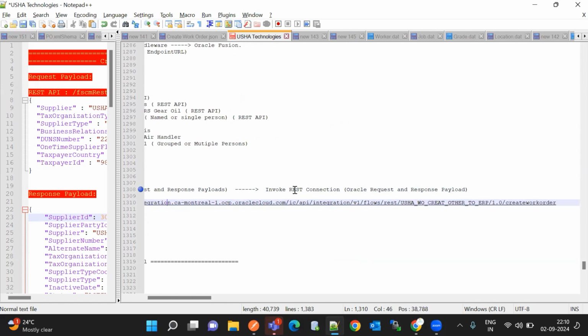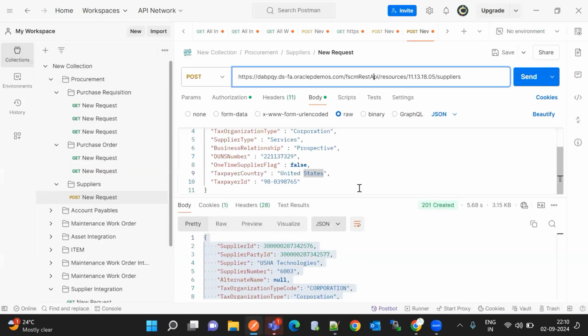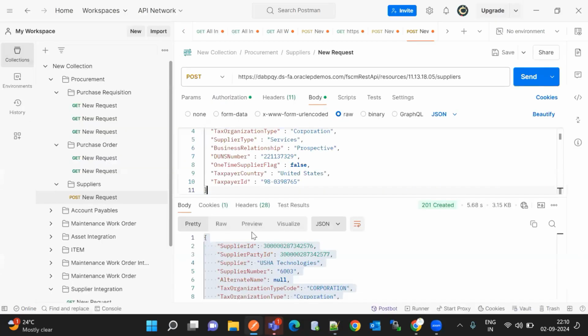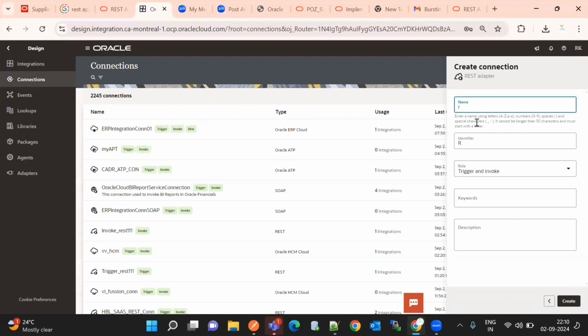So that's why we are creating the trigger connection first, and then we'll go for the invoke connection. That means the Oracle format. The Oracle request payload and response payload we need to pass, because we need to create these suppliers. So in invoke, we are passing the Oracle formatted JSON formats and everything. That's why we are creating one more connection, the invoke connection. Now we need to get two connections. One is the trigger connection. Trigger in the sense of the initial stage.